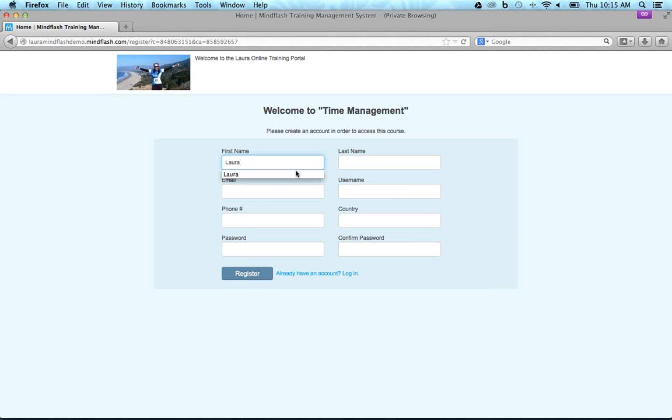So as a customer, I'd come in here, put in my information, my email address, my phone number, whatever information you prompt me to fill out here, and then I would create a password and register so I now have access to that course. I'm going to show you what it looks like once I have access to the course, so you can see what their experience is like.